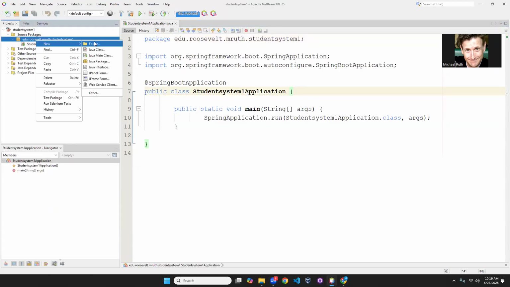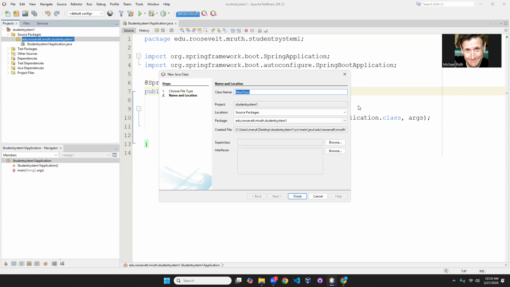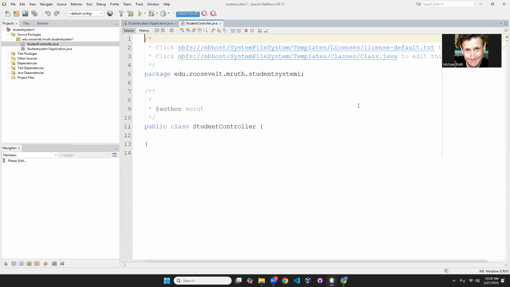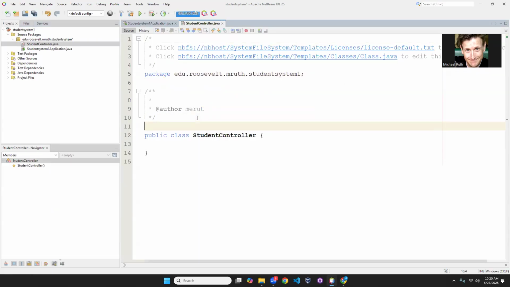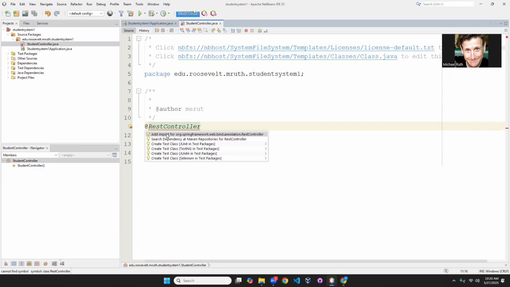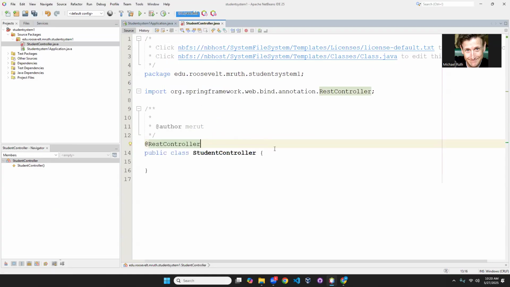Just like we did before, we're going to go ahead and create a controller. I'm going to name it based on the object I'm going to be working with, so I'm going to say student controller. And I just want to annotate it with the rest controller, so this will pick it up as something that's going to map requests to responses. Okay, awesome.